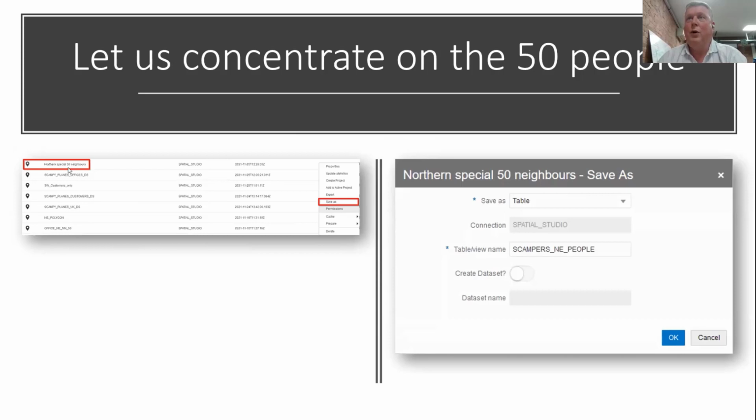But what I can do here is, where we created that north special 50 neighbors, just the 50 neighbors, I can export that to a new table. So we created that as a completely new data set within Spatial Studio. I can click on that data set and do a save as. I'm going to call it Scampers Northeast People, because it's Scampy's thing.